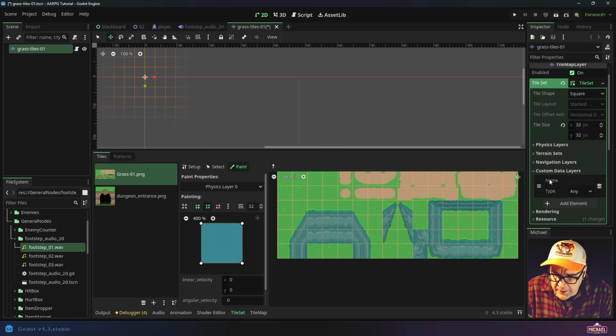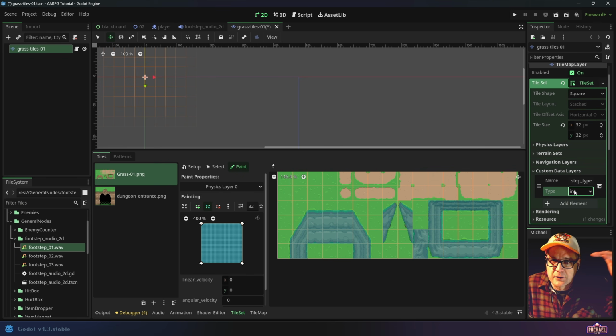So we're going to add an element here, and I'm going to call this footstep_type. Kind of small in there, but there you go. And the type of data that I want this to be, any means you could put anything in there. I specifically want to use an integer so that this is going to relate to my array of footstep types. So we're going to have 0, 1, or 2 as the valid values that we could use. So there we go. We've got this custom data layer, and I'm going to save that.